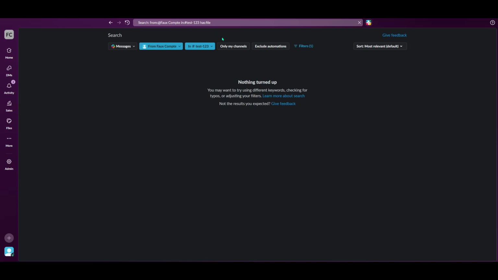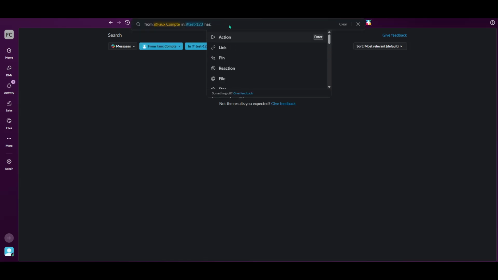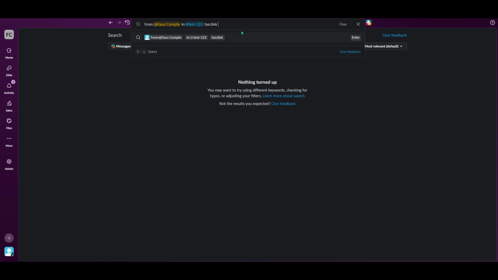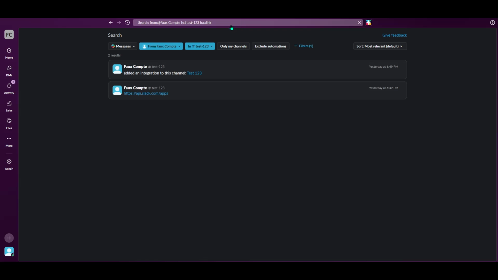If you're unsure of the exact wording or want to include variations, use the asterisk as a wildcard. Typing design* will match design, designer, or designing. It's a quick way to cover multiple related forms of a term without guessing which one was used.